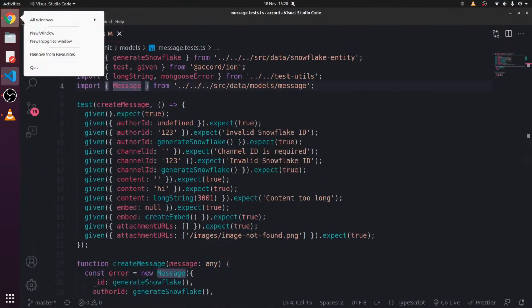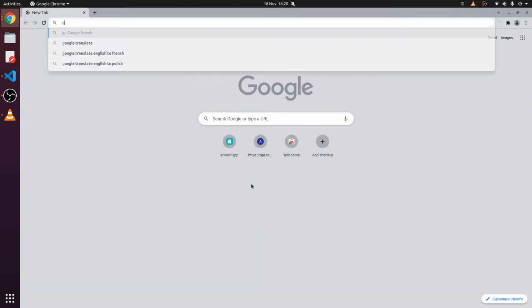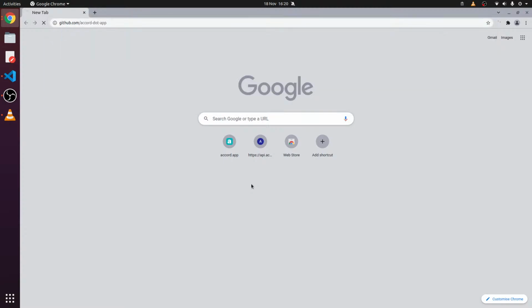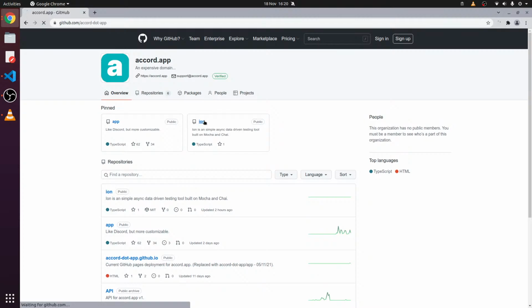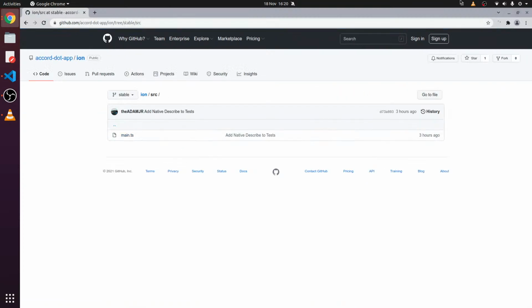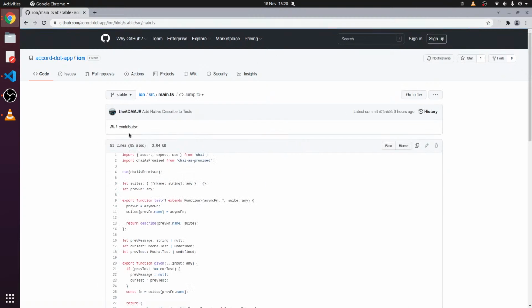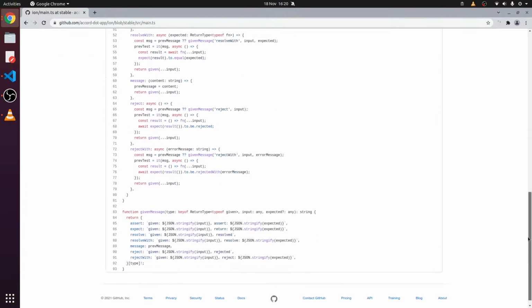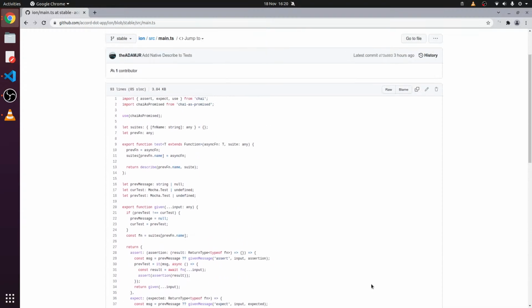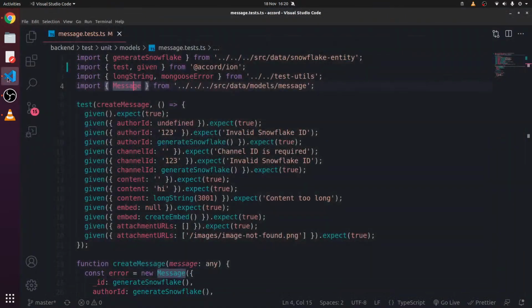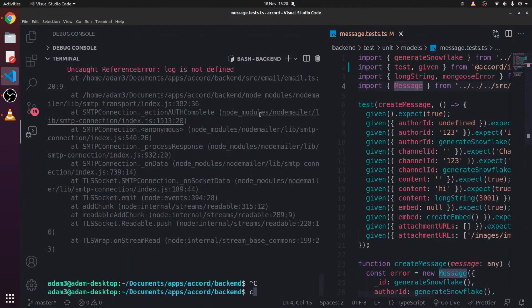So today what we're gonna do is test, because the website's broken. We're gonna use a testing library that I made yesterday called Ion that just simplifies testing basically. We're already using it here. This is what it looks like.